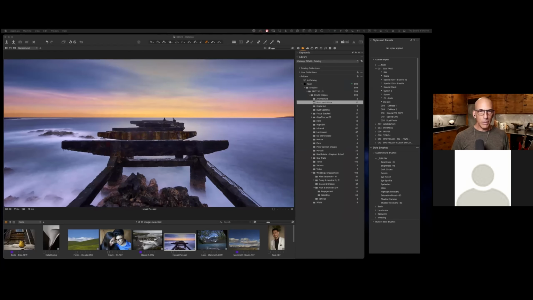All right. So you guys should be able to see my Capture One screen. Can you see that, Frederick? Is that coming through? Yep. Okay. Beautiful. Perfect.